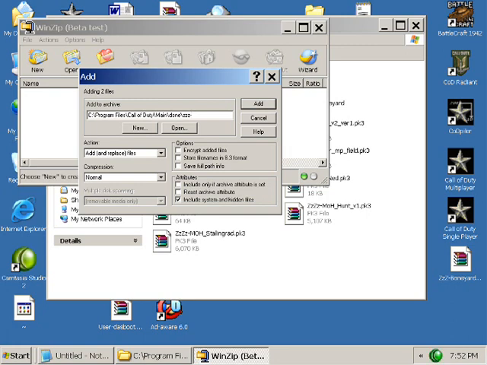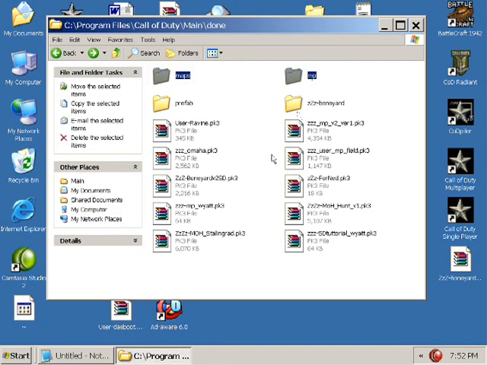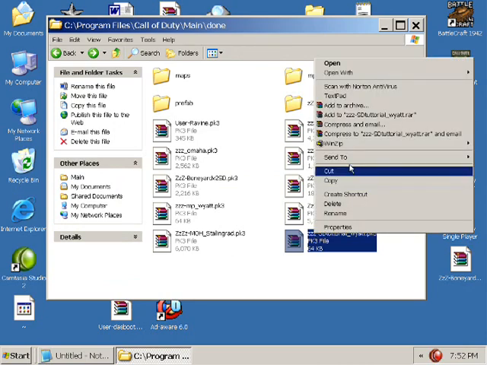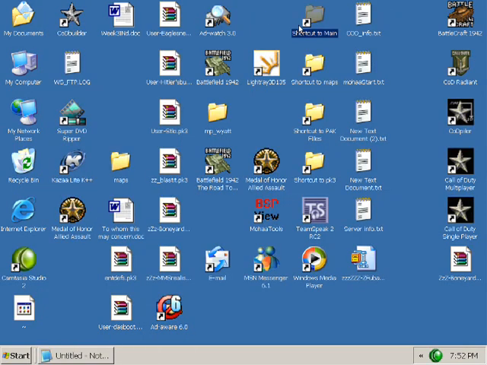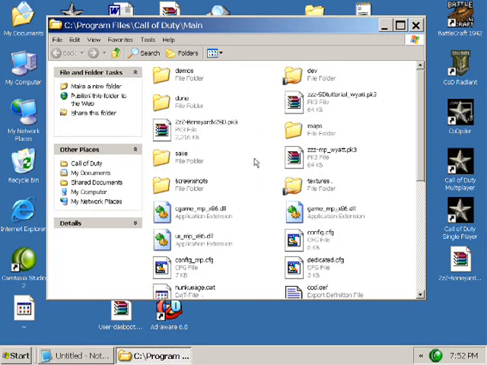ZZZ S&D tutorial. I'll even put this one up there too. Let's go ahead and add it to a PK3. Bam, it's done. And I threw it right down here at the bottom. Let's go ahead and copy that out, go into our main folder, and paste it down in here.